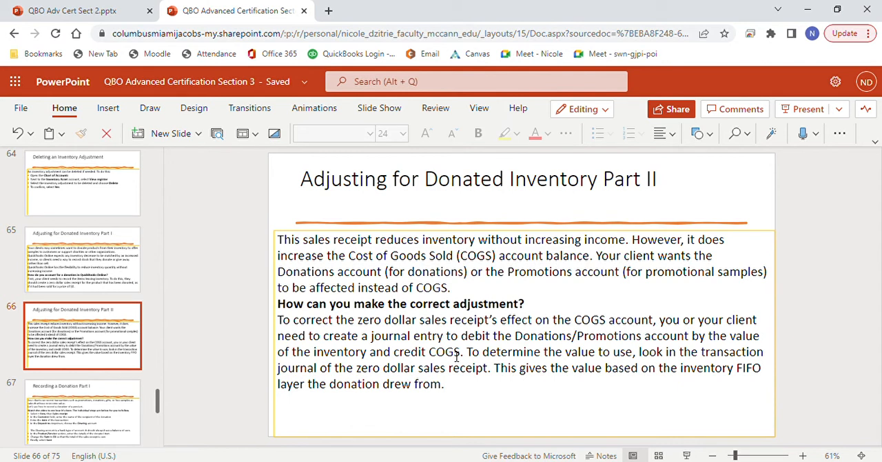To do that, once you make that $0 sales receipt, go back into that transaction, go down to the bottom where it says More, and look at the transaction journal. When you look at the transaction journal, that's where it will tell you what your cost of goods sold is, and then you can make a proper adjustment to the cost of goods sold account. I hope that makes sense.